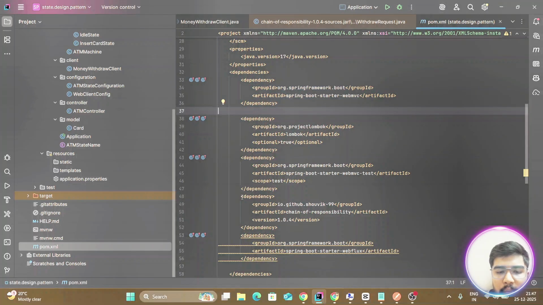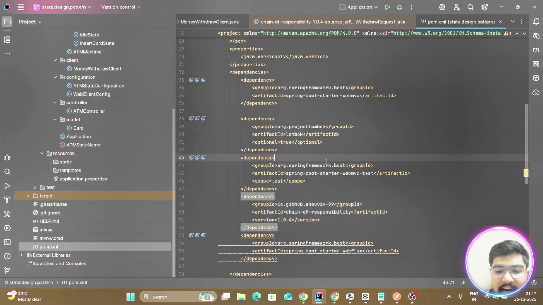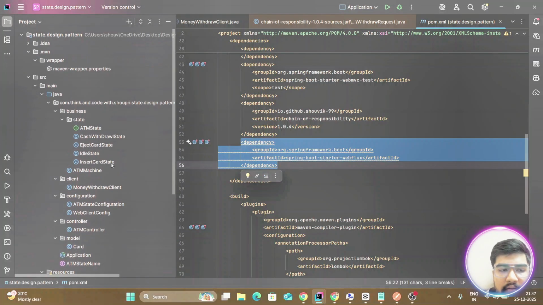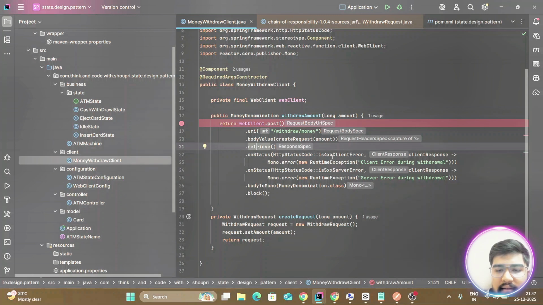Similarly, we are taking our own custom jar as a dependency to this particular state design pattern. And then we have Spring WebFlux, by which we are building our Spring WebClient that we are discussing here. We build retrieve, and if there is some 4xx, then we are throwing a client error during withdrawal. If there is a server error, then we are throwing a runtime exception of server error during withdrawal, as per the request that we are getting. And if all is good, then we give this body to a Mono of this particular money denominations, and we return it to our caller method.